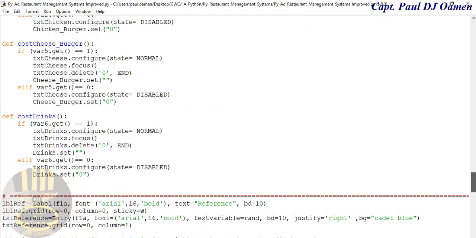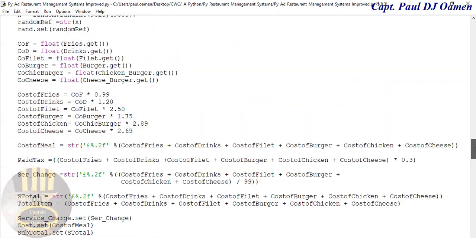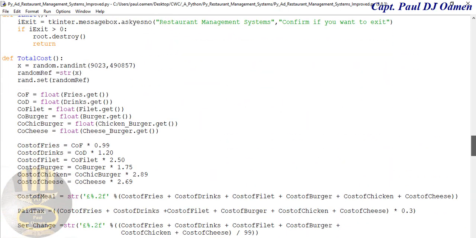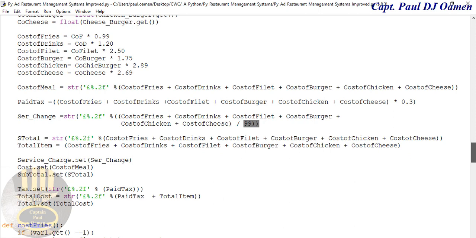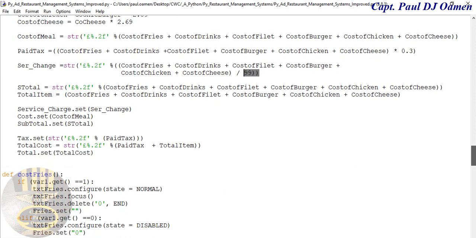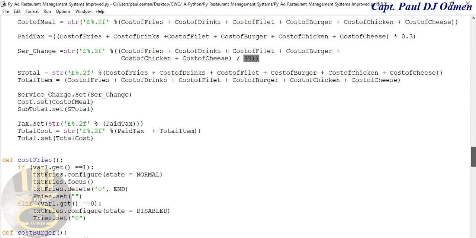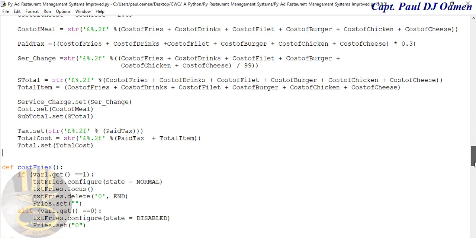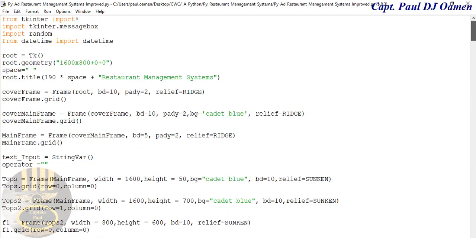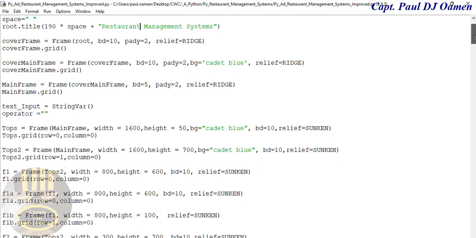So let's go back inside the total cost calculation. There we go. Have a good look at it up to here. Now bring it down so that you see the rest of the code there. And that's how you create your own elegant looking restaurant management system. Okay, take it from the top. Here I get the heading dead center. Okay, those are all my frames. Bring it down.